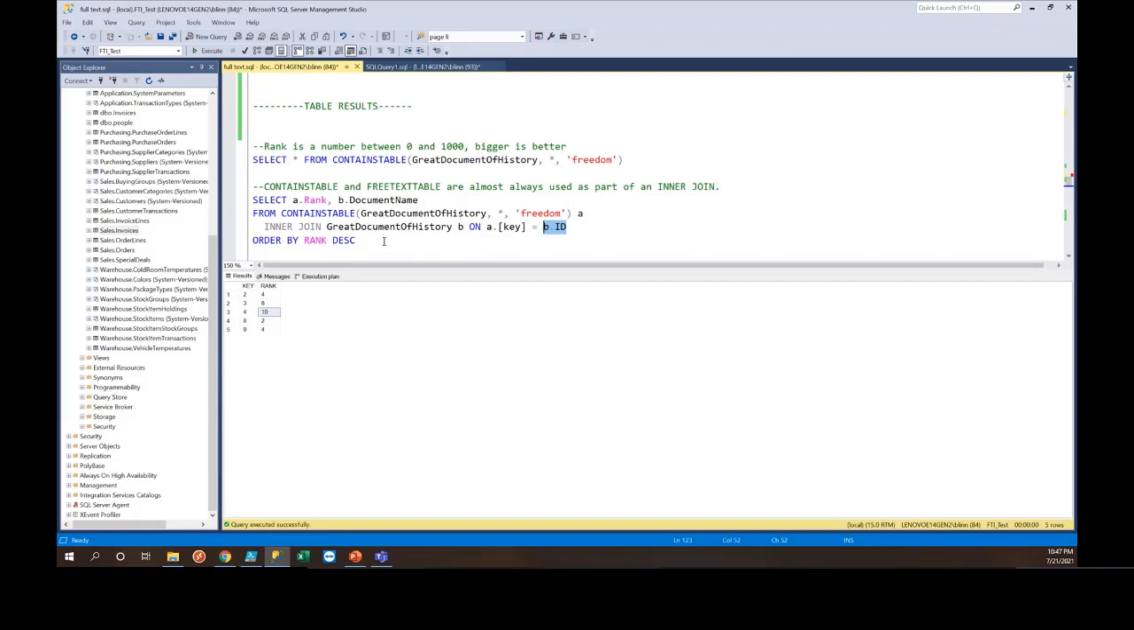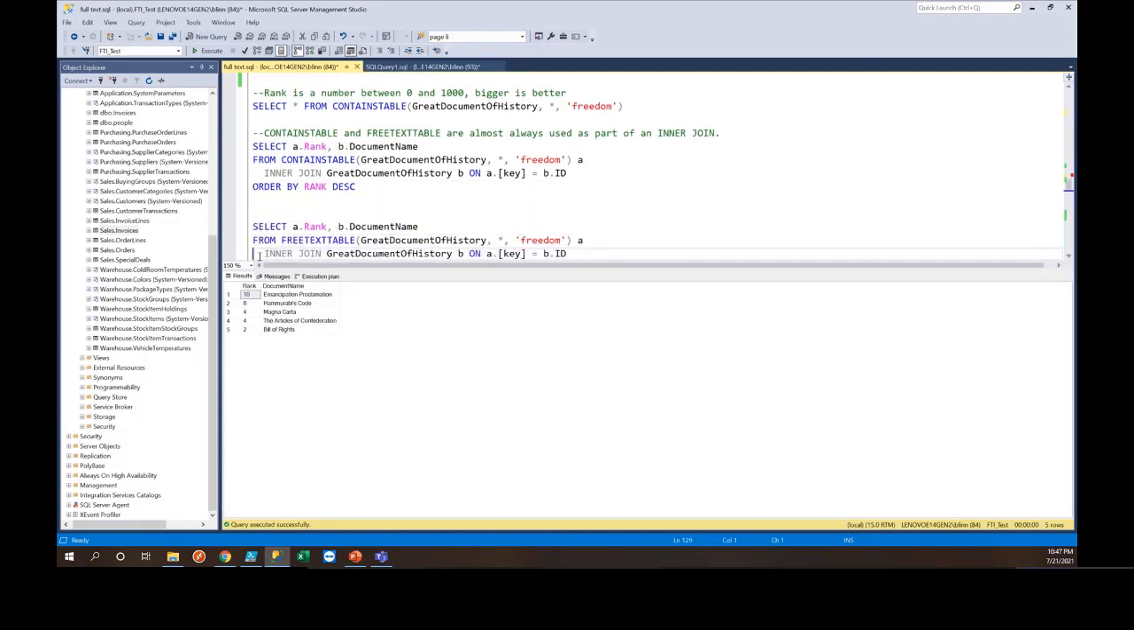So we're going to join that guy up, and we're going to order it by the rank descending. So we had those 5 results, and now we've got our 5. We've put the biggest, most common ones on top. And we have something that's starting to look kind of like a Google search results, right? And we've got our results. We've got them ordered top to bottom. We found that word freedom in those documents. Right? That's how we do a contains table.